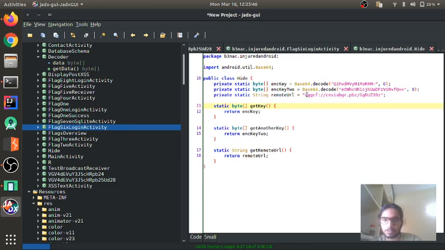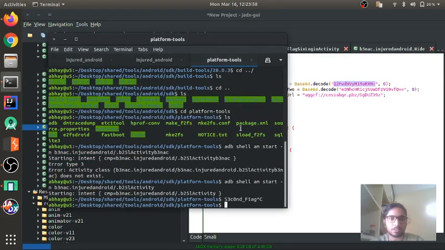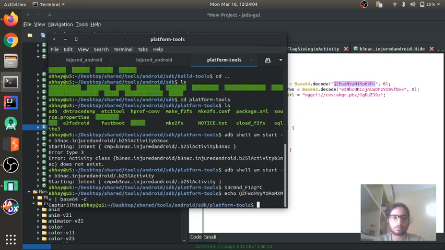What is this remote URL? Is this a deep link? Okay, anyway, so let's see. This is the key that we're using in our application. So, capture this.